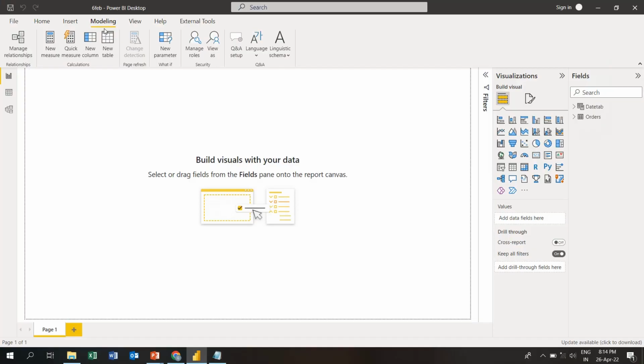Let's take one of the use case scenarios where we want to calculate a moving average on a month-on-month basis. For that, we can use the What If parameter more dynamically, and we can use this in DAX functionality so that we are able to get the end result. Let's see how we can accomplish that.